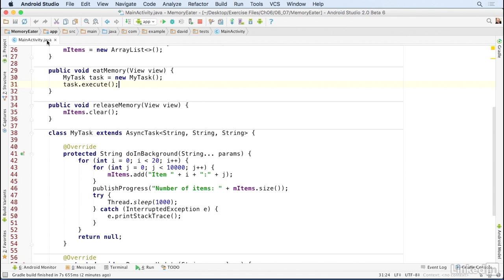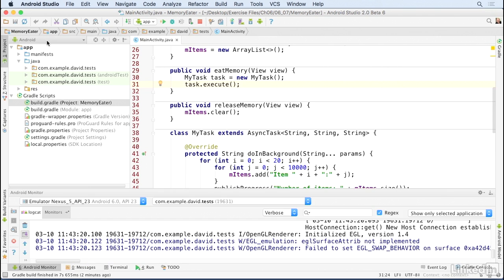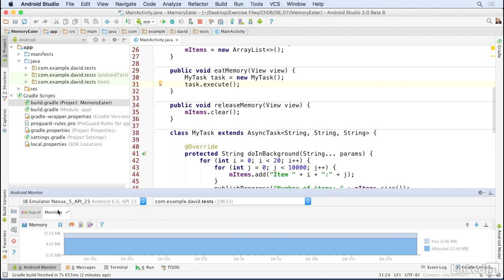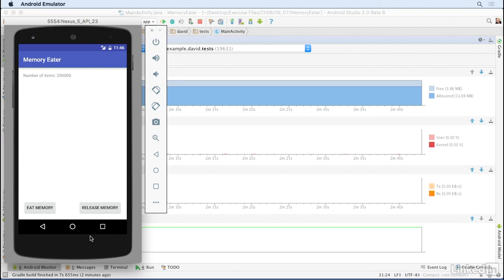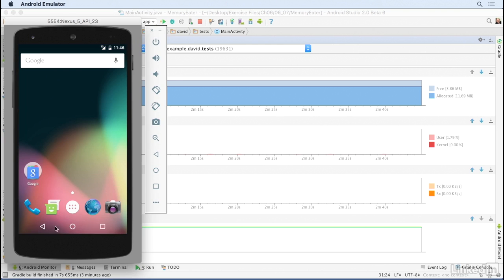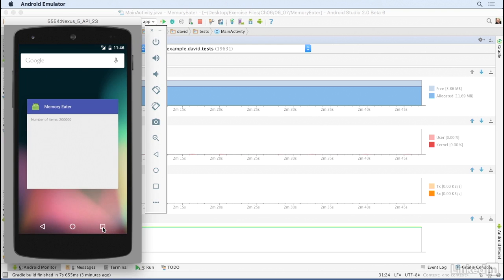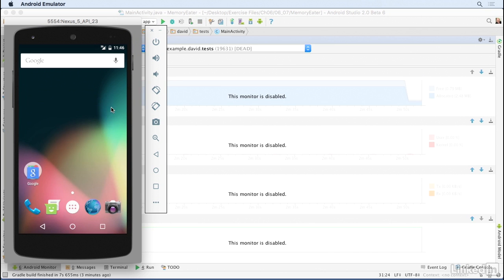So now, let's see what happens when we run the application and watch the memory monitor. The monitors are here in the Android Monitor window on the Monitors tab. After opening that window, I'll double-click the bar at the top, and that will let me see all of the monitors for memory, CPU, network, and GPU. Then I'll go back to my device, I'll exit the application, then I'll look at my list of recent applications, and I'll remove the application from memory, and that disables the monitors in the background.